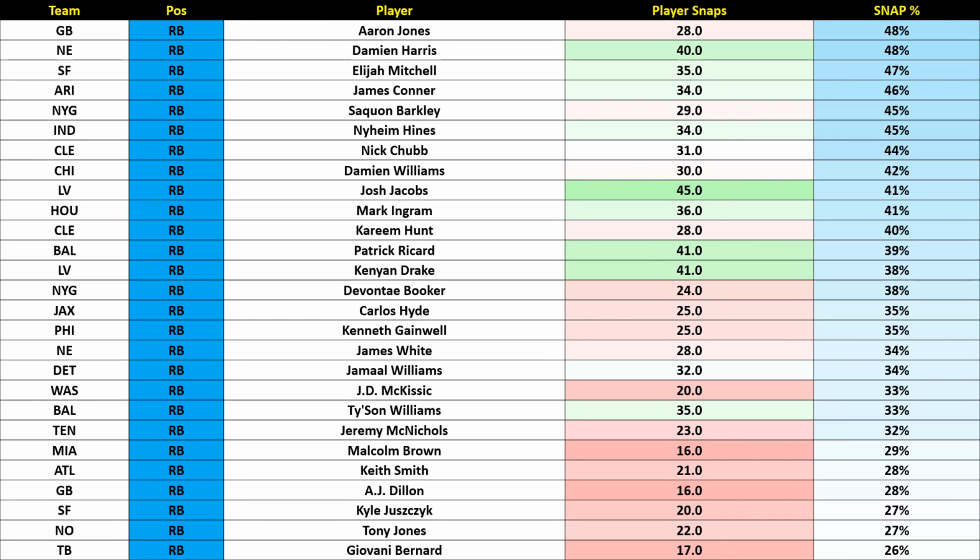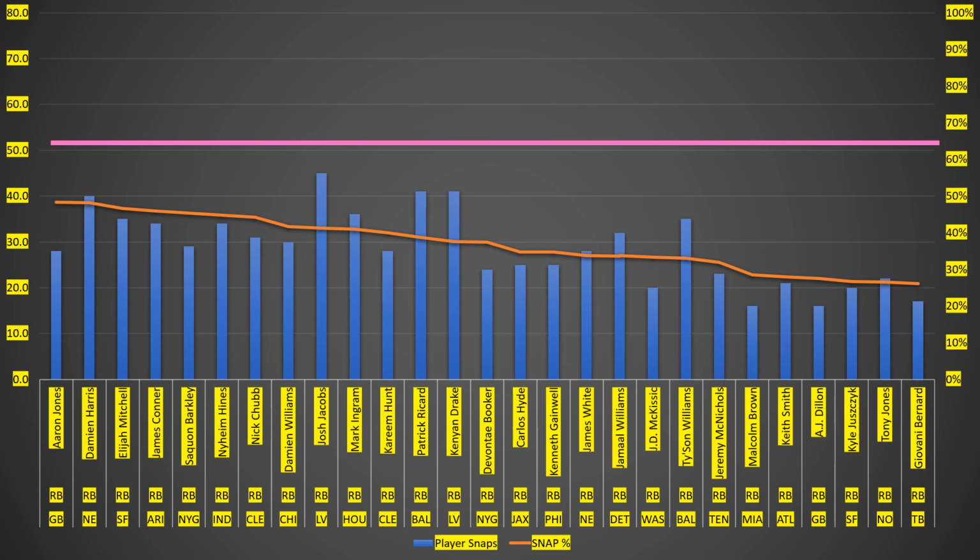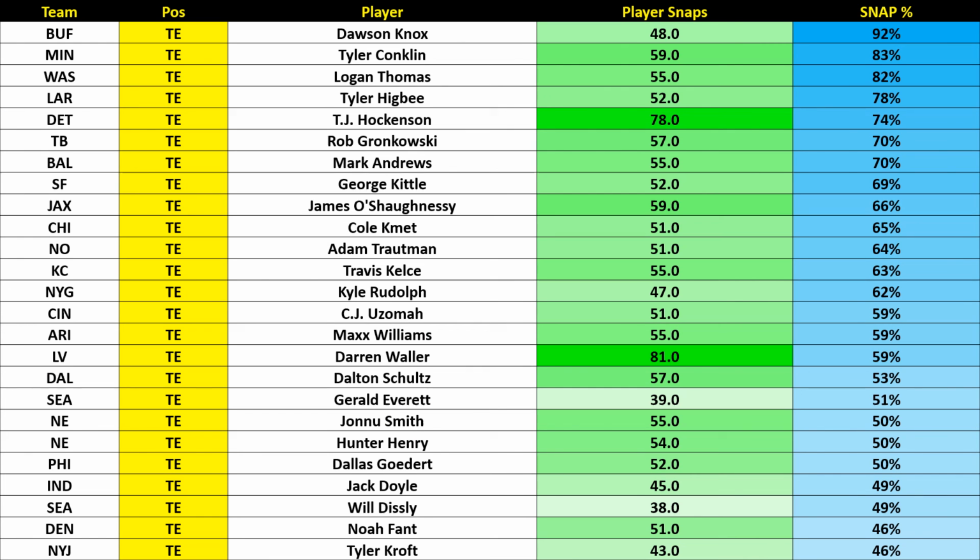Hate to see Chubb down there at 44. Just keep going a little bit. Here's some more data. Notice nobody's above, looks like 40 in this. So was it Josh Jacobs here, and it looks like Richard and Drake are, and maybe who is this? Harris. So those are the top 4 in this group of running backs. That's interesting.